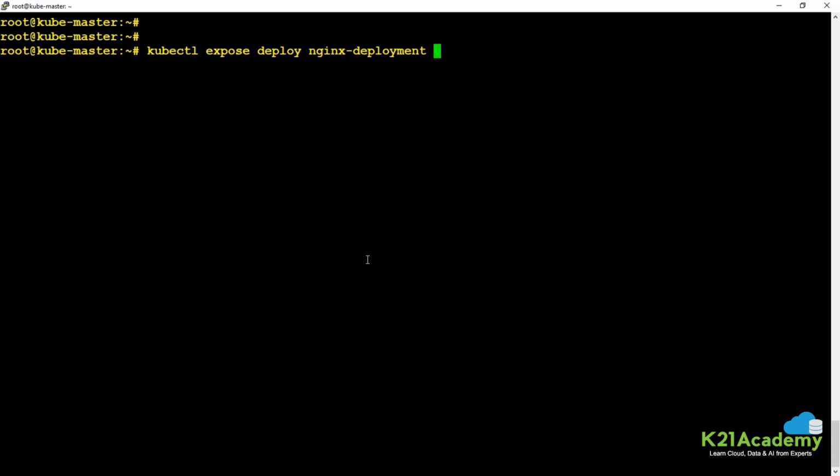Well, I created the service. The only option we looked at was the cluster IP. I also told you there's another type of service called node port and load balancer. Well, you want to specify all of that. You can specify a lot of options to expose.